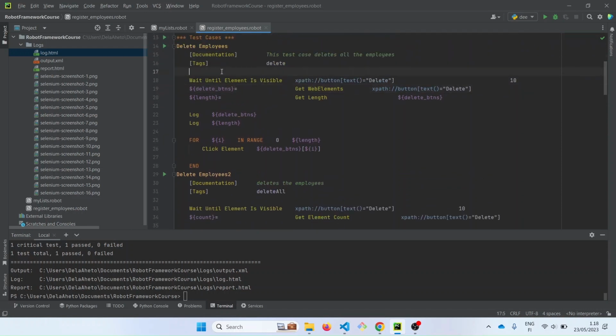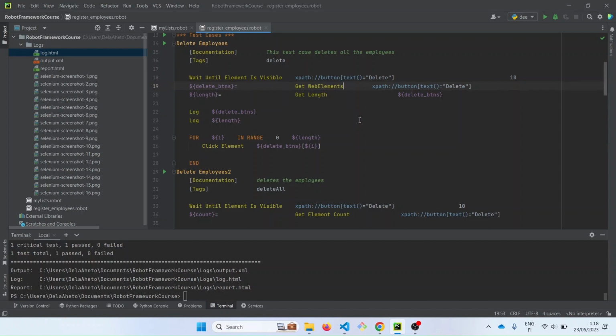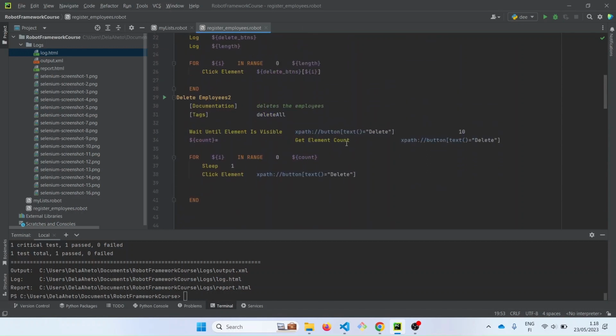The one that works for your use case, you can use them, but the error that occurred is just once in a blue moon thing. The get web element should get you what you want anyway. And the get element count also does the same. But now let's run it again and see what happens. The error that is going to appear.